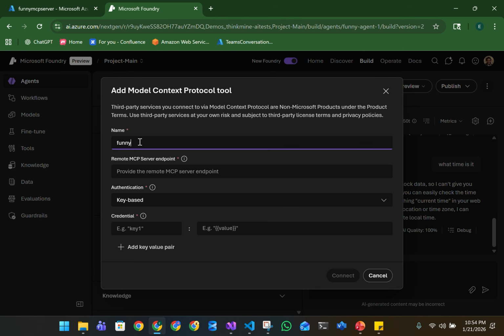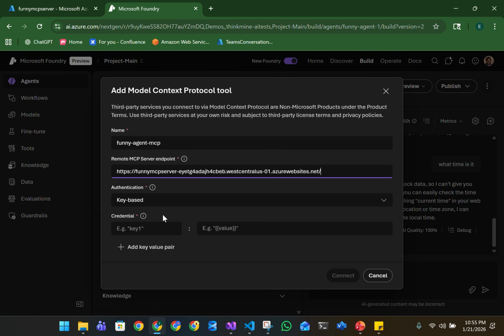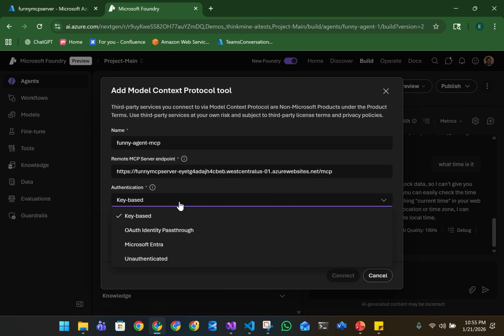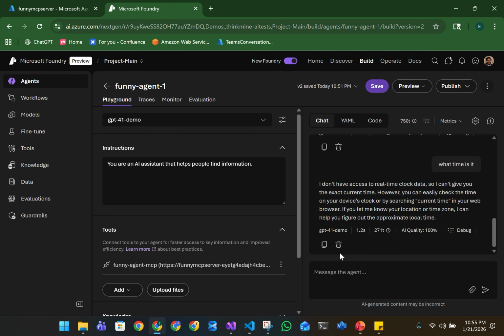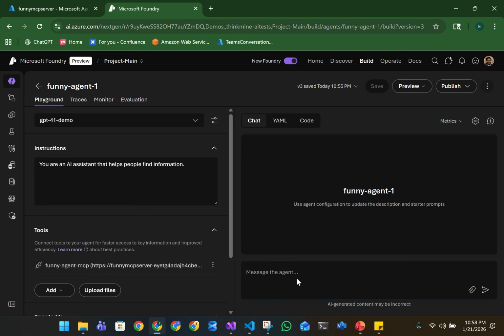And so we're going to go through the same process, almost like what we did inside of Visual Studio Code. Just call it Funny Agent MCP. And of course, it's slash MCP. And authentication is not authenticated, so we're not going to worry about that for now. And all we have to do now is simply click connect. And we can save that. And then from here, we can just ask it the same questions we've been asking it before.